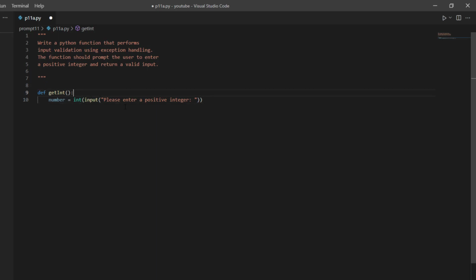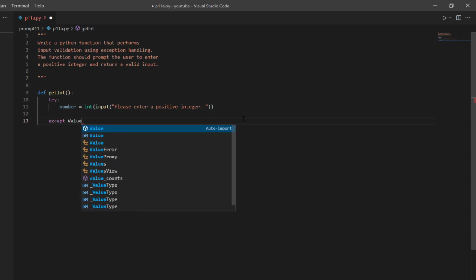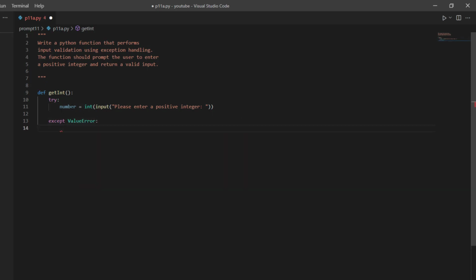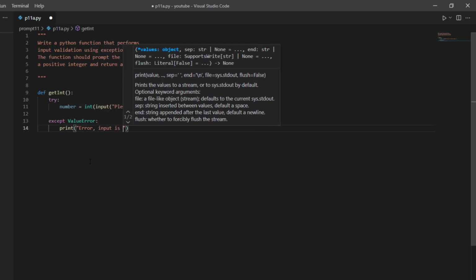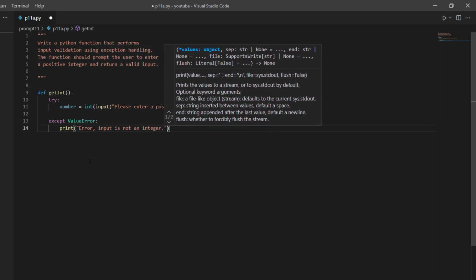And to catch that, in Python, we have two keywords. We have try and we have except. So I'm going to try to convert this number into an integer, except when it throws an error. And the error I want to catch in this case is called ValueError. So if the number cannot be converted into an integer, I need to tell the user that error. So I say print "Error: input is not an integer."